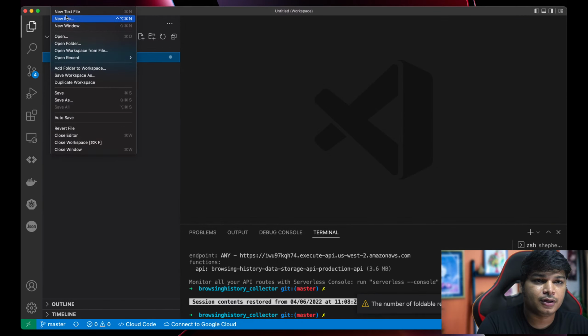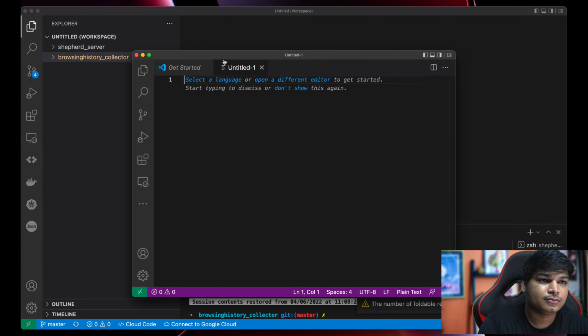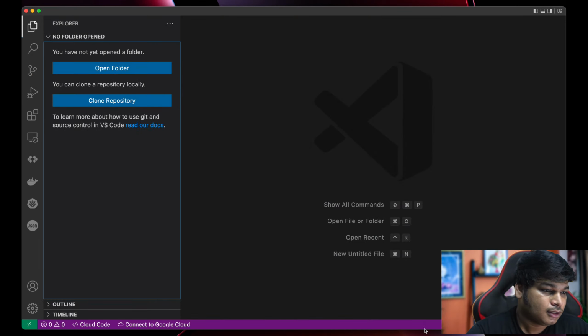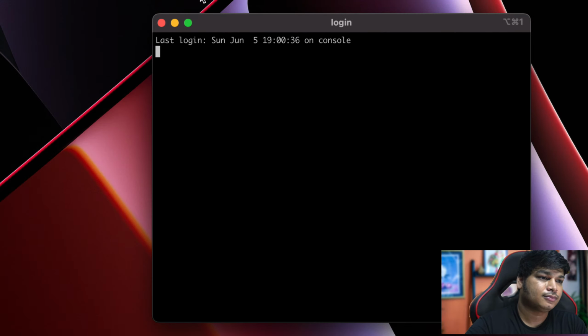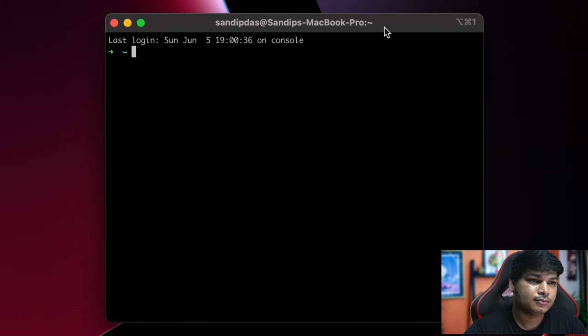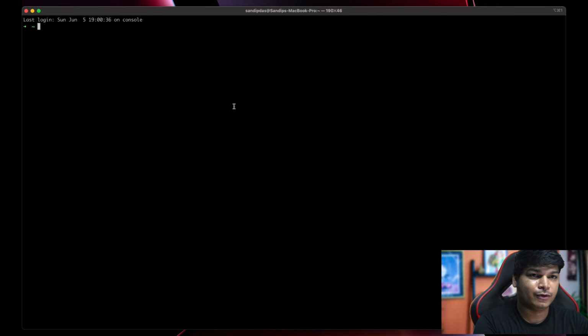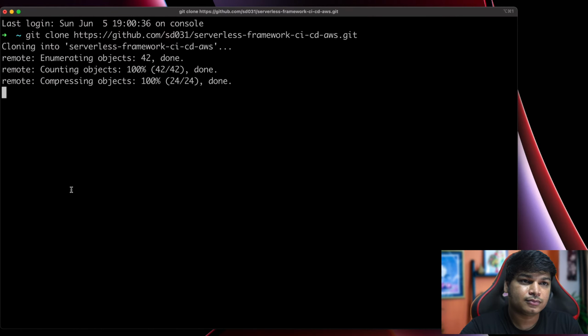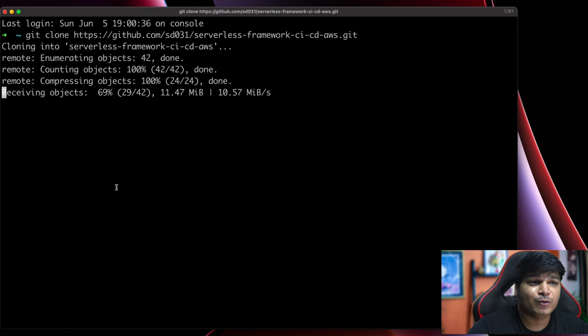Let me open a new window, and let's go to the terminal. Let me make it bigger for you guys, otherwise it will be hard to see. I think this is too big. So let's do git clone serverless framework CI/CD.